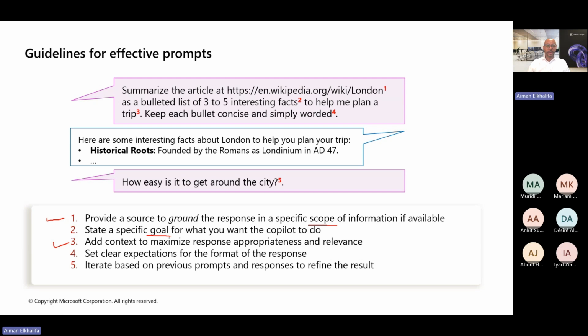Iyad, if you're speaking, we can't hear you. All right. Or I can't hear you. Let me check my speaker settings. Yes, it wasn't configured.